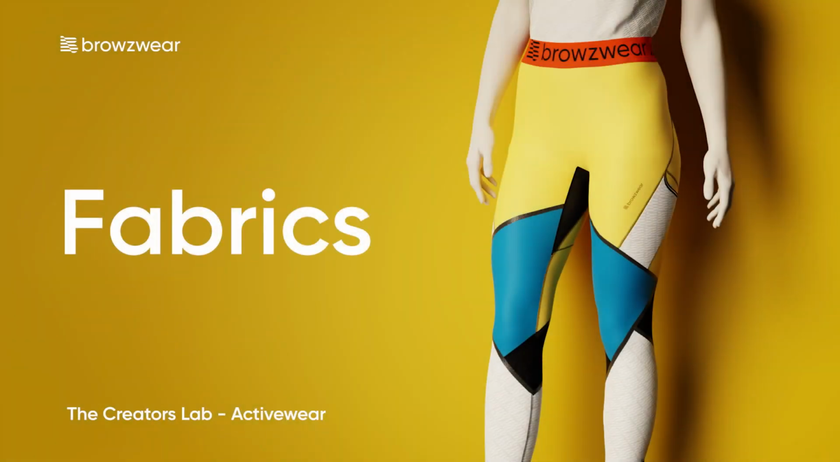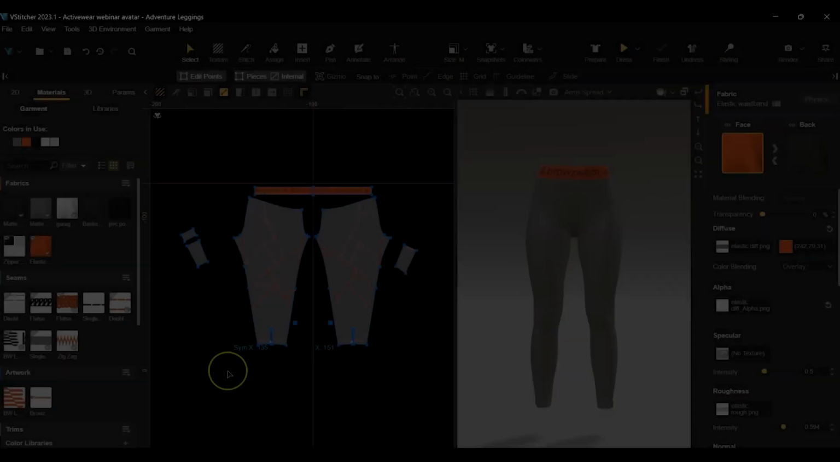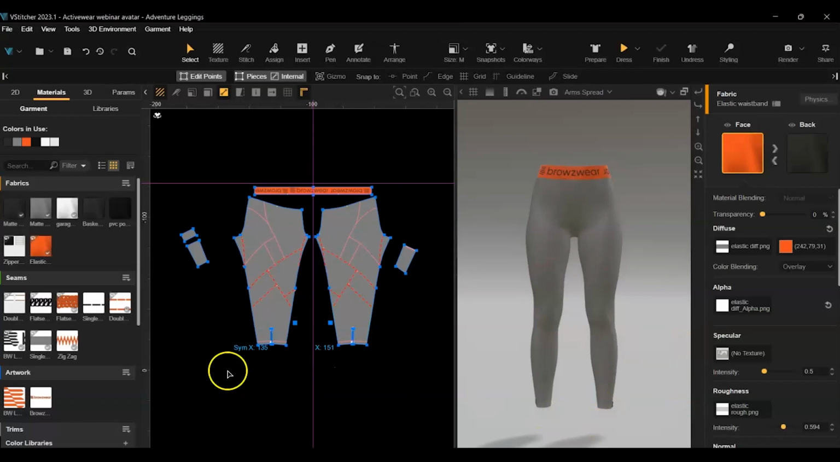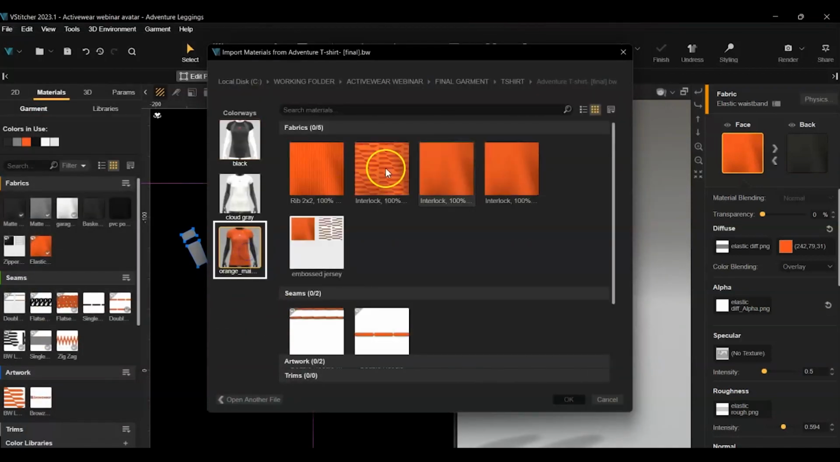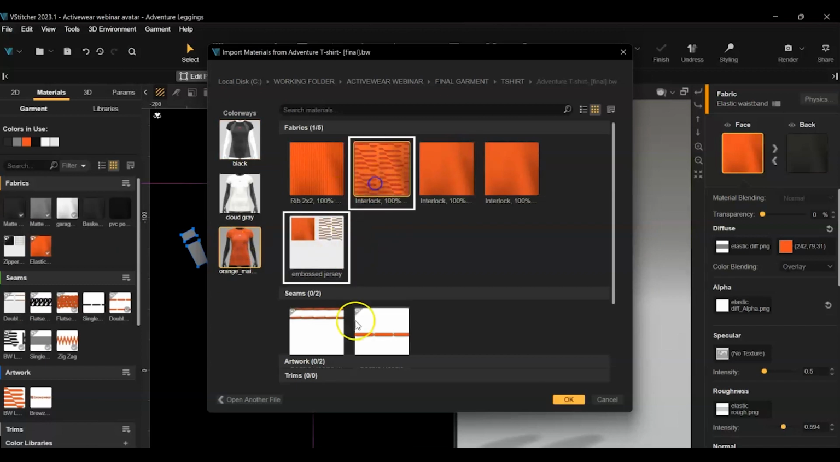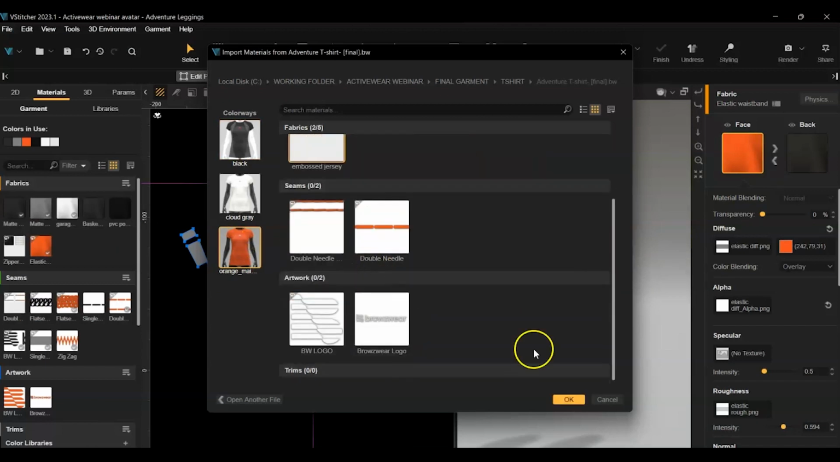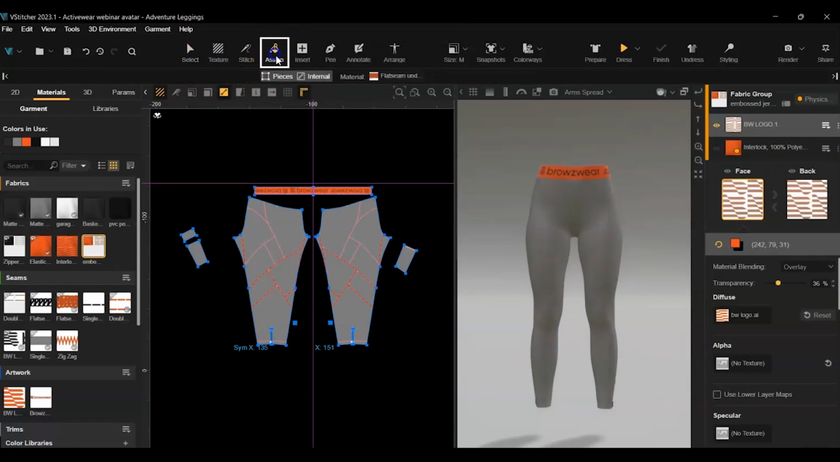Now that we are done with the elastic band, we can continue to work on assigning the fabrics to our leggings. We will bring some fabrics from the t-shirt to use them for the leggings as well. Let's use the logo-embossed fabric and the burnt-out jersey. We'll add the fabric directly from the t-shirt file we were just working on. Select the icons for the fabric we want to add to this file. Now we can start assigning our fabrics.